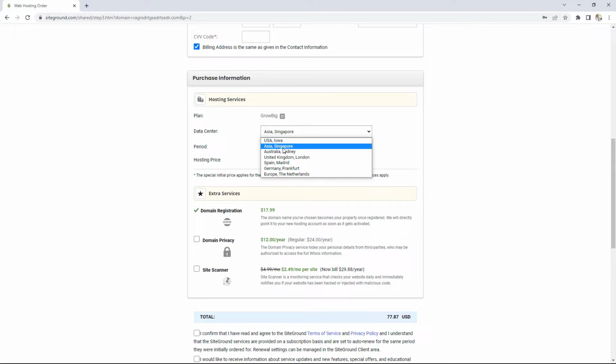But in scenarios where you expect most of your traffic to come from is different from where you're physically located, always choose a data center that is closest to where you expect the traffic to come from. I hope you understood that. So I'll go with Asia, Singapore, and then in here, you can go with 1 month, 6 months, 12 months, or 24 months. It is up to you.